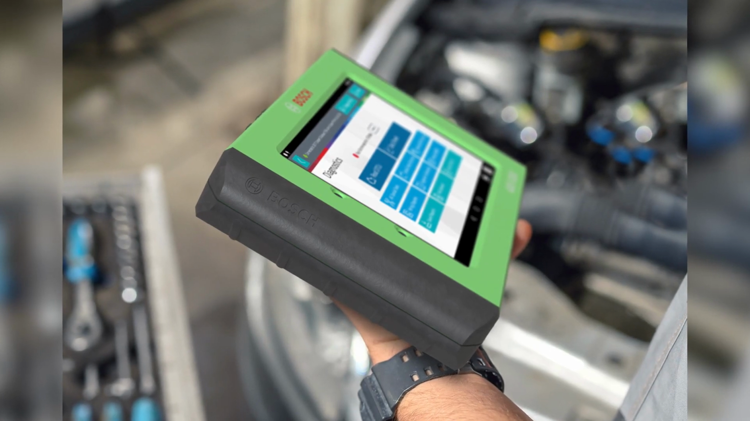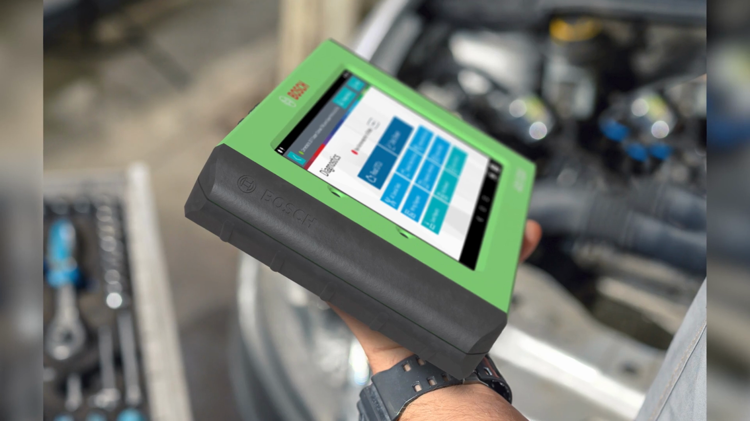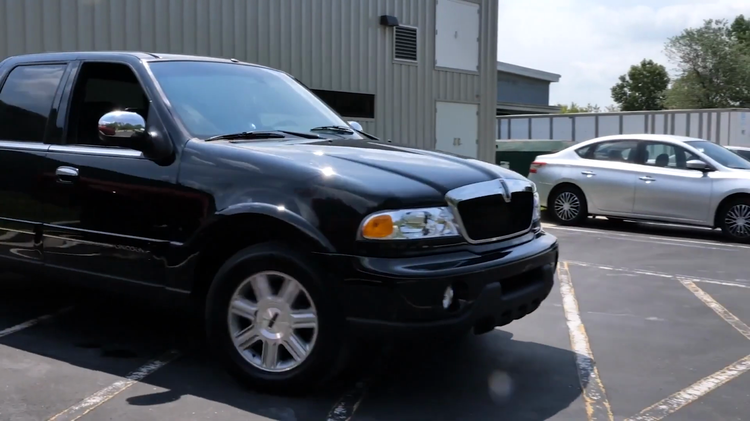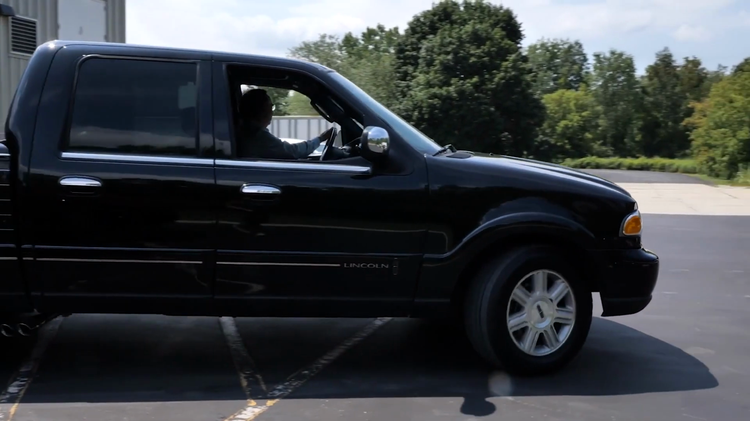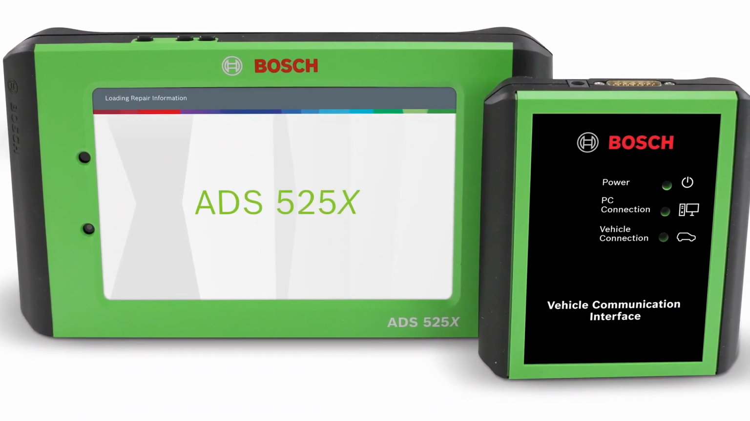The more productive you can be in the bay with your scan tool, the faster the diagnosis and more money in your pocket. This truck is in with a check engine light and reduced power complaint. Let's connect the Bosch ADS 525X and see what's wrong.